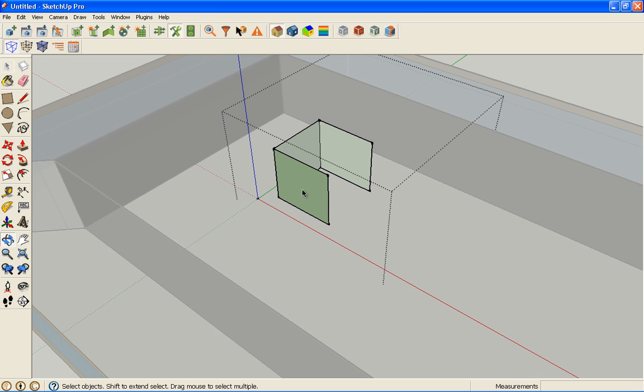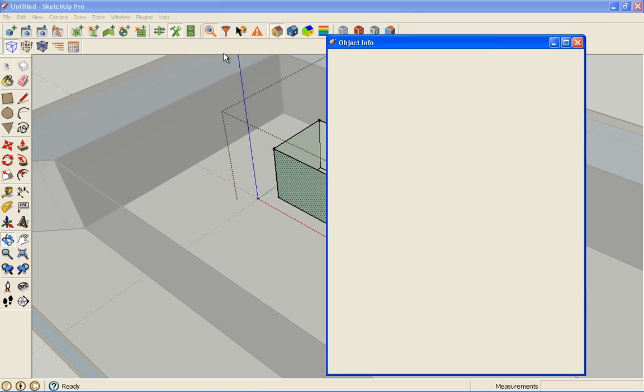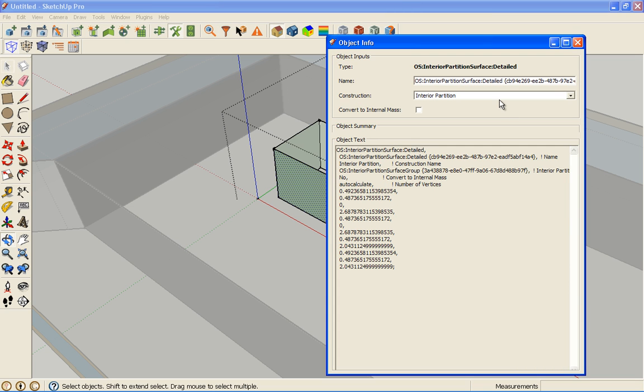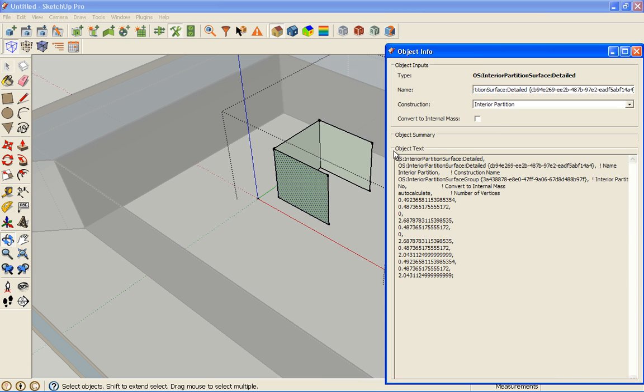So when I pick one of these surfaces and look at it in the object information window, it has a construction, it has a name. What we can do now is convert this to an internal mass. And what that'll do is pass not the physical geometry, but an internal mass represented by that to EnergyPlus for the simulation. And so just as a physical wall somewhere else that is a zone boundary can store energy, internal mass in a zone can store energy as well.